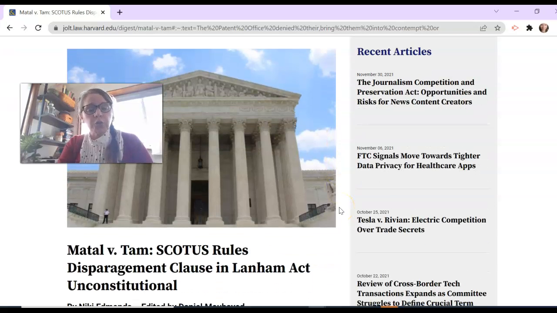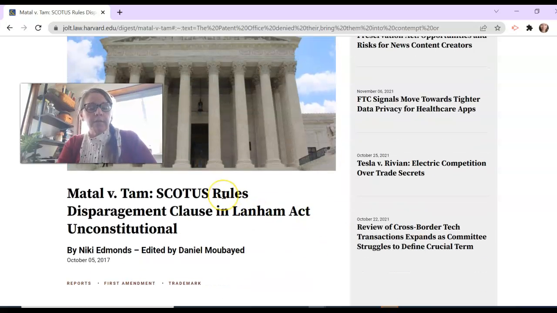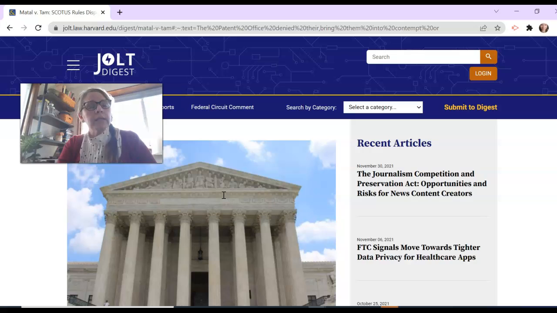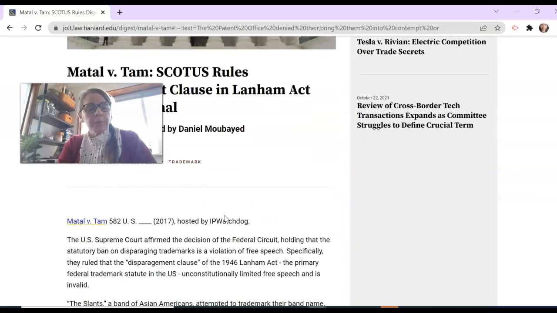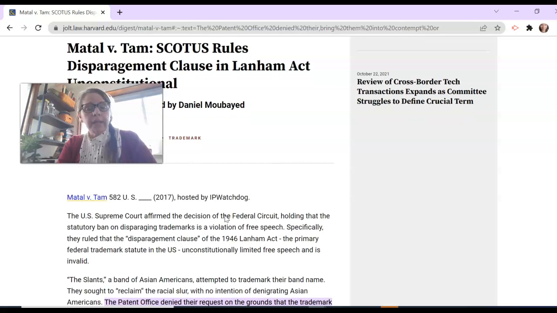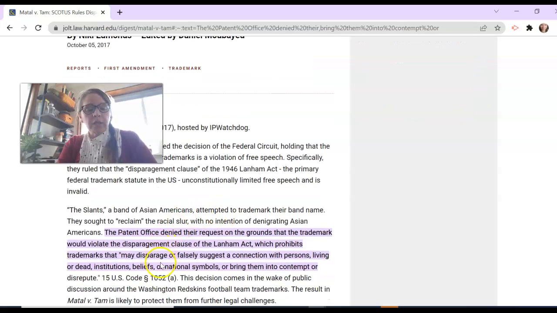I don't know that this is the source that Stephen used, but I'm going to pretend that it is. I see this is a Harvard website, JOLT, the Journal of Law and Technology. Somebody at Harvard wrote an article about the Matal versus Tam case, and there's information here that looks like what's related to the source in paragraph 1 of Stephen's essay. That's on page 158 in the 8th edition of our textbook.